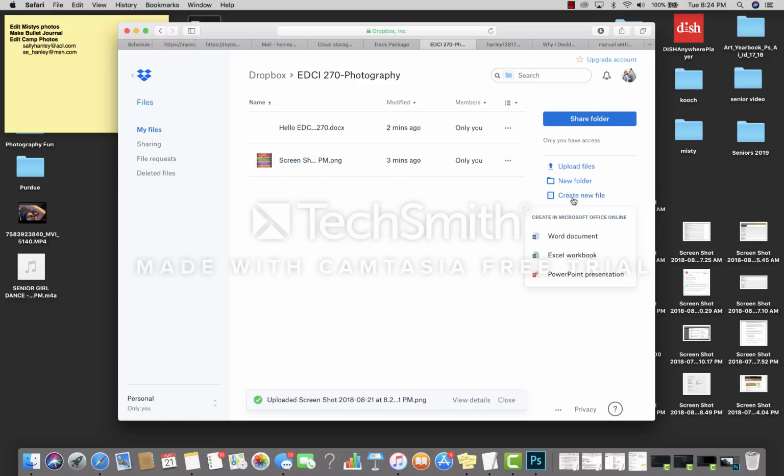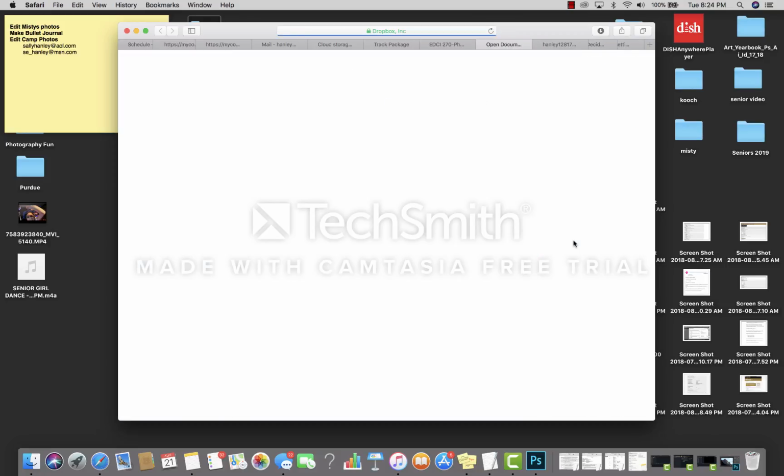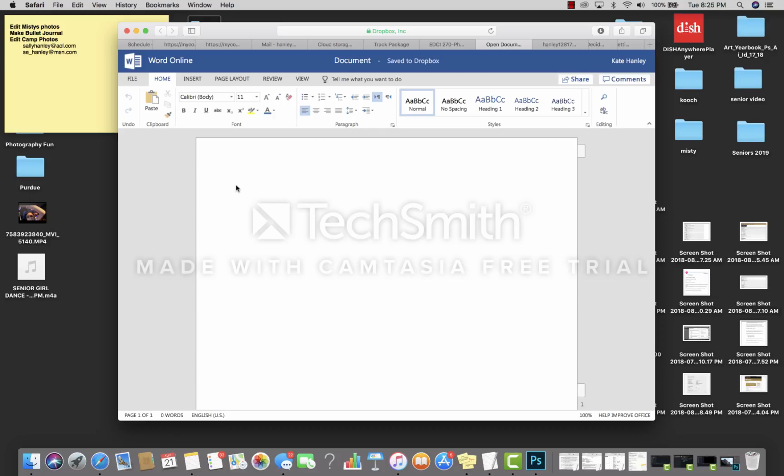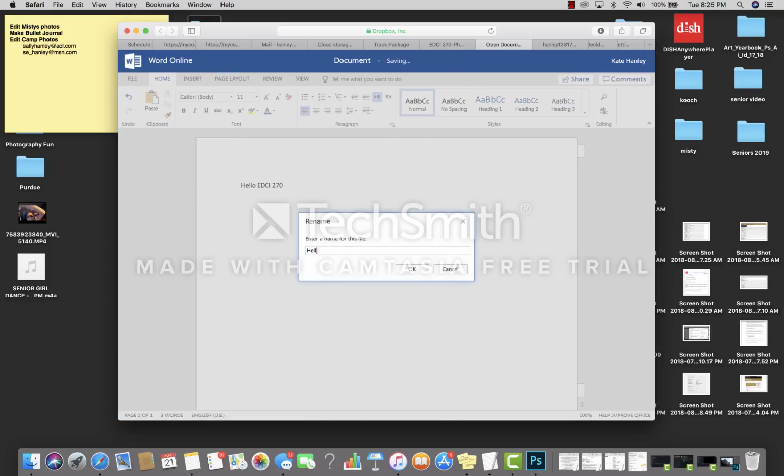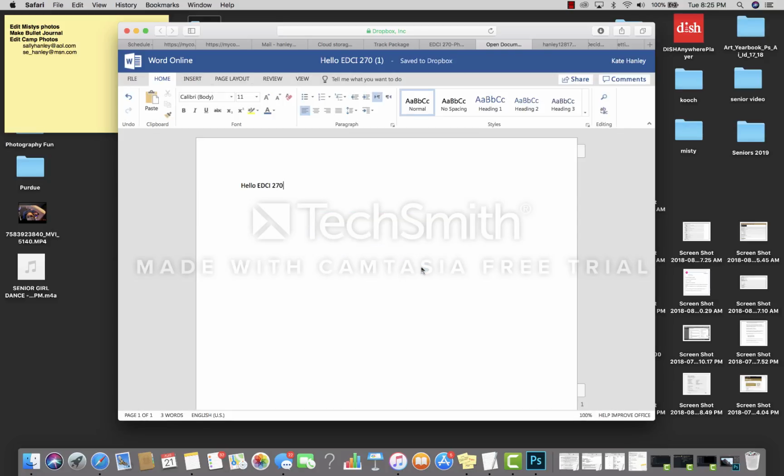Now you can do create new file, which you go to Word document, it pulls up Word online, or if you do own Word, then I would assume it pulls up Word, but for me it pulls up Word online. And if it's cooperating, let's see, if we refresh, it will come up here and you can write out whatever you want. Hello EDCI 270, and then you simply file, rename, and name it Hello EDCI 270, and you press OK.